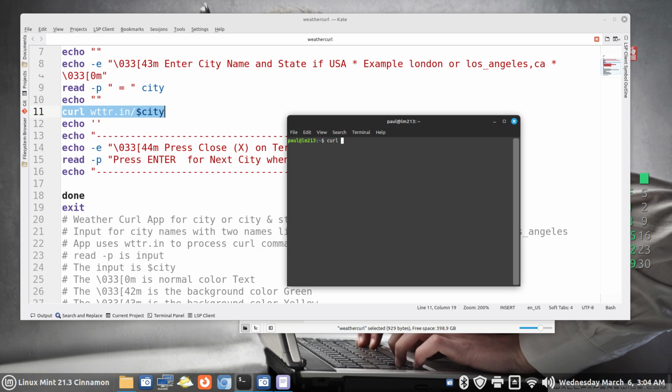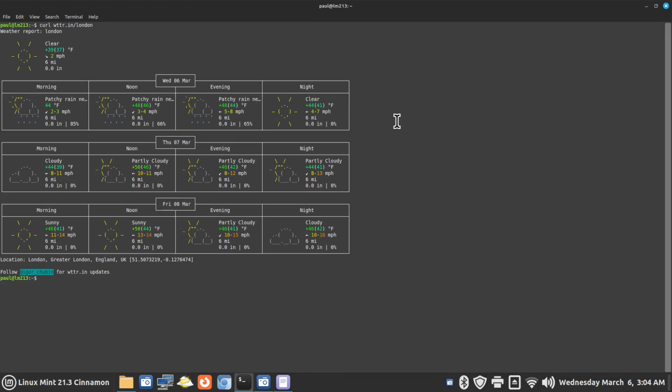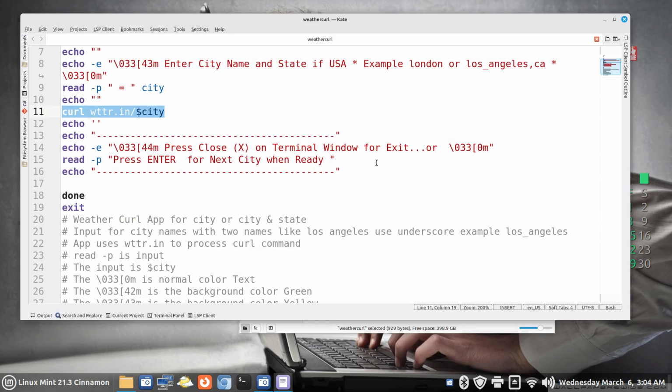This is curl wttr.in. You just have to know what these things do. I'll type in London and hit enter. All right. All this stuff looks identical to what my script does, except it just gives you a dollar prompt. Okay, so you don't know what to do from here, right? Well, that's why I wrote the script that way.